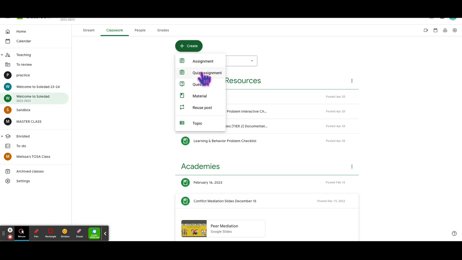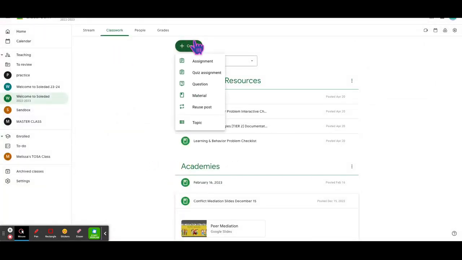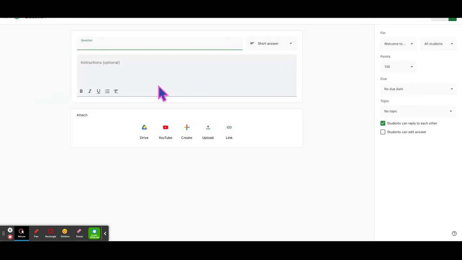Another type of assignment would be a quiz, and it creates a Google form for you to customize, and it creates it as a quiz for you to share with your students. So that's another type of assignment. Another option is a question. You can type a short answer question or a multiple choice question that will just go to students and give them a quick check for understanding. You can allow them to edit their answer. You can allow them to reply to each other if you want it to be somewhat of a discussion. So those are your options there.